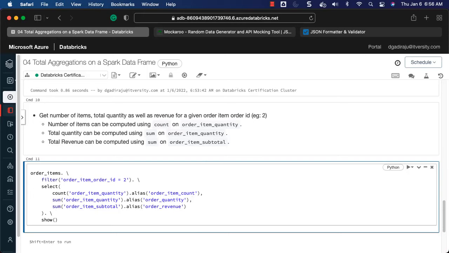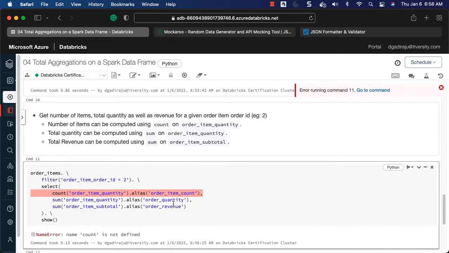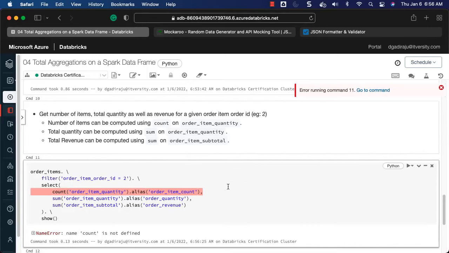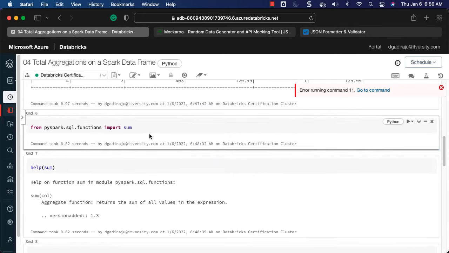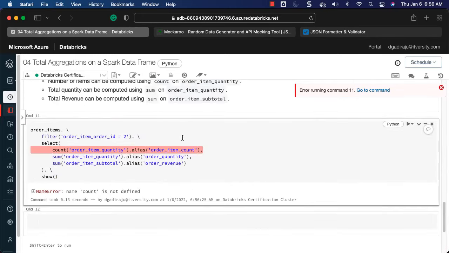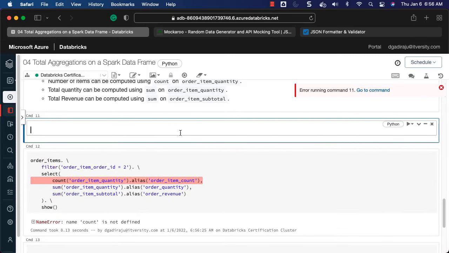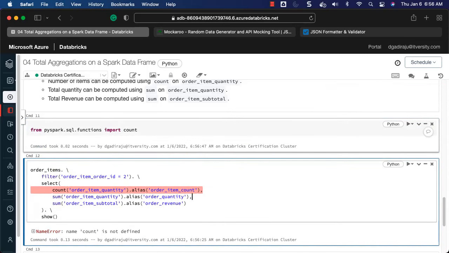Now we should be able to run it and we should be able to see the results. However, it is failing because count is not imported. We need to make sure count is imported. You can see the error here. It is saying name count is not defined. Now let's pick this piece of code. I need to make sure that I change sum to count. Sum is already imported and hence we don't need to import sum again. Now count is also imported. Now let me run this.